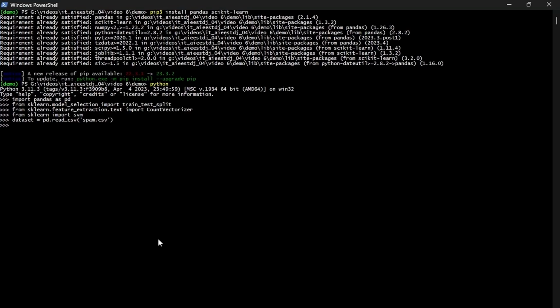Now in my case, the spam.csv file is located in the same folder that I'm running the interactive session from. But if it was not, you would have to provide the full path to the file here. So now we have our information in a dataset. Let's take a quick look at what that dataset looks like.